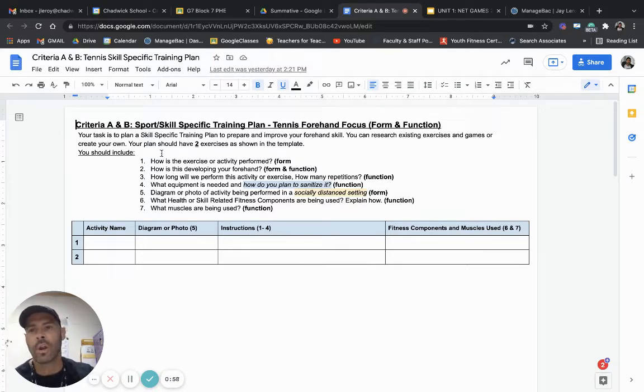Okay, so a little bit more organized than the formative, but still very similar in that you guys are creating a plan that you will need to perform at some point. Now the big things that you need to include are, number 1, how is this exercise or activity performed? One of the command terms that we talked about was describing, giving a detailed account. The next, number 2, is how is this developing your forehand?